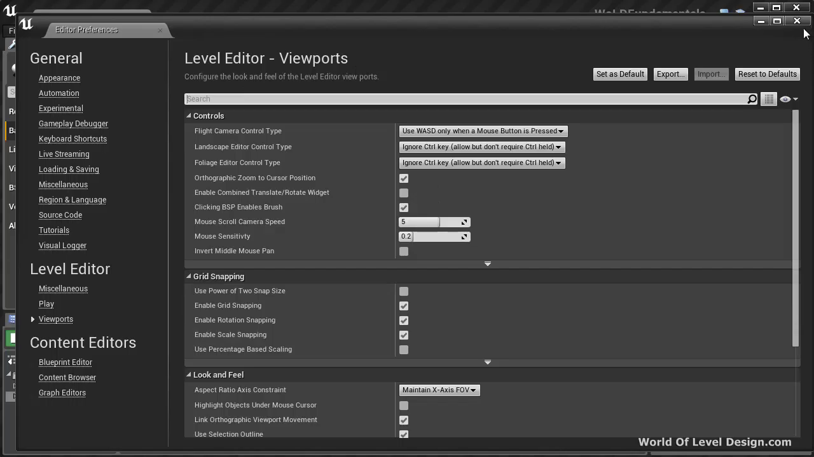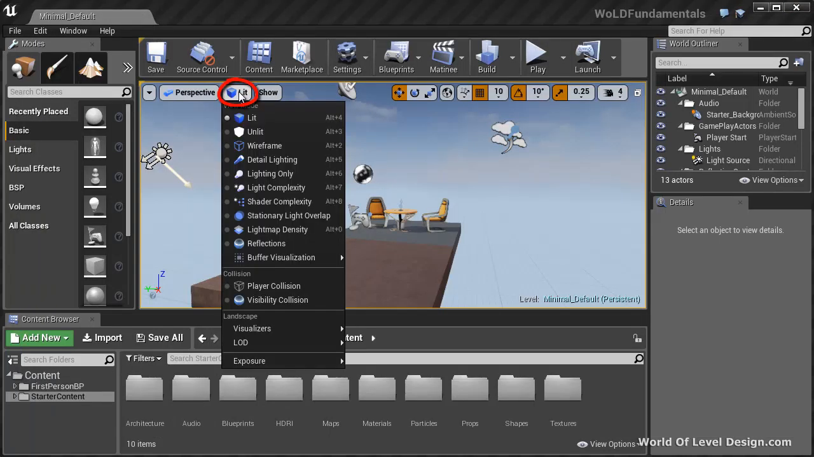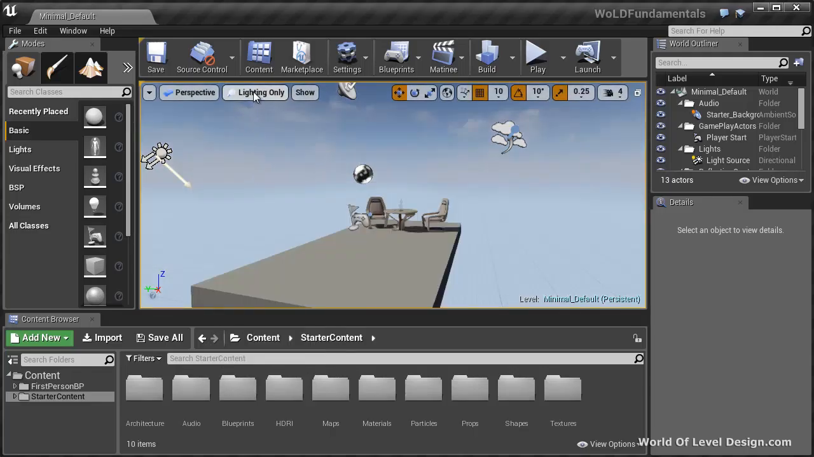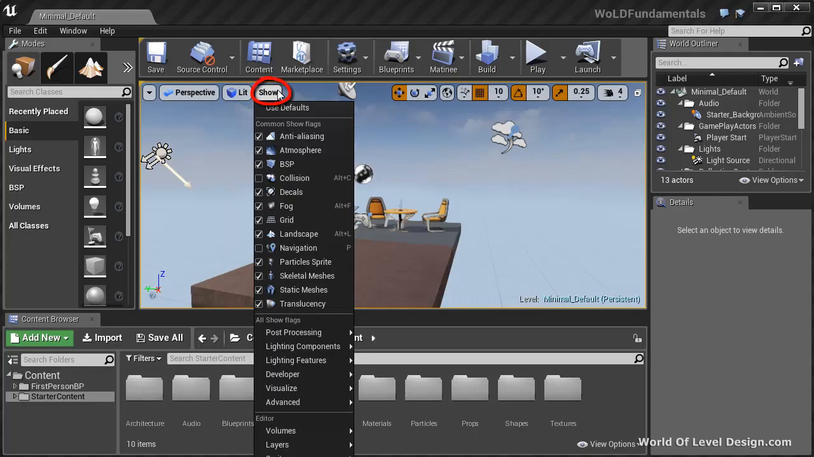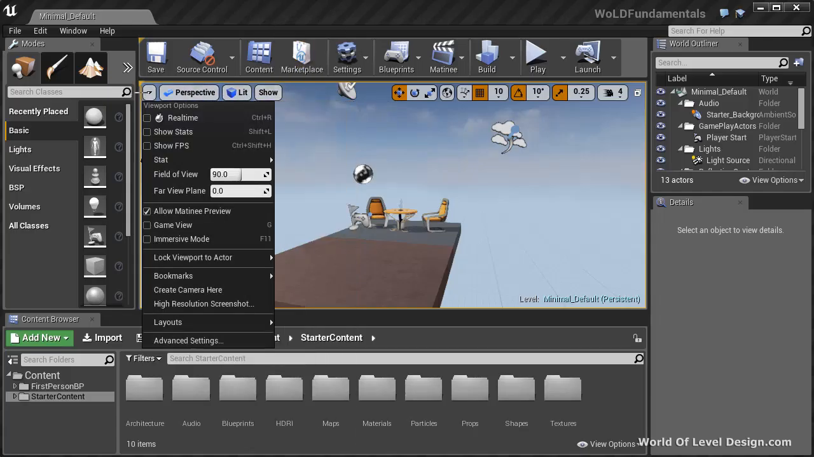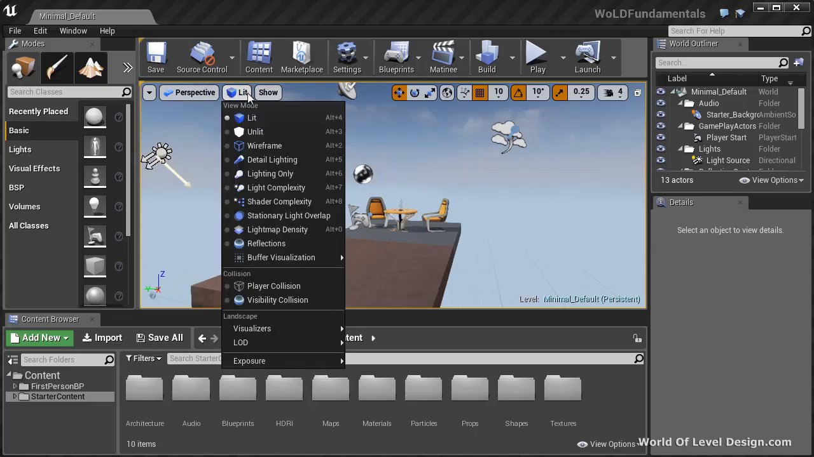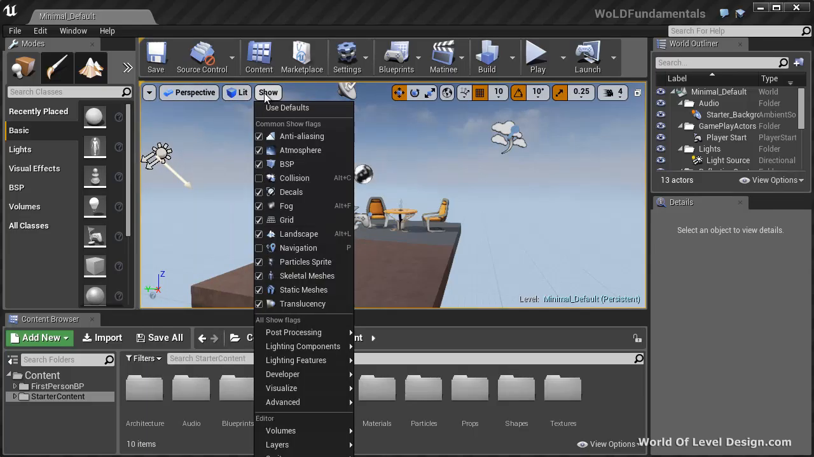Under lit, if you left click, this will give you different view modes for that viewport. This will control how the viewport is viewed, whether you want it lit, unlit, lighting only, and so on. And under show, if you left click, it will give you a drop-down menu to enable or disable certain elements within that viewport. So you can turn off atmosphere, turn on or off PSP, static meshes, and so on. There are a lot of options underneath each of these menus, but I'm going to cover only the essential few that you need to get started right now.